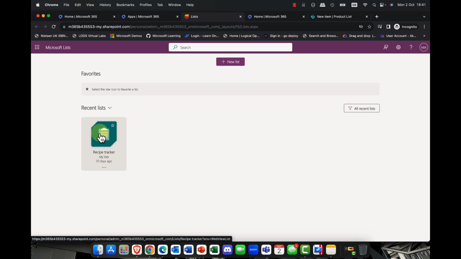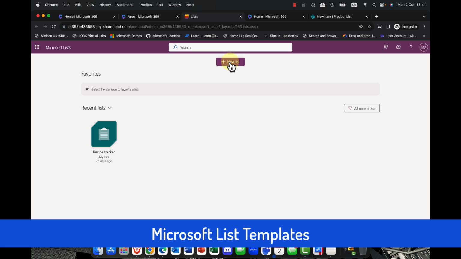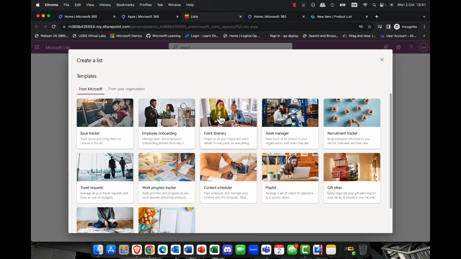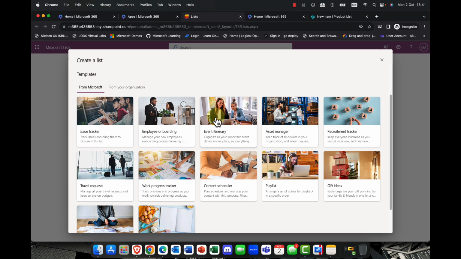So if you create yourself little databases, or you create spreadsheets of information, or you might even use forms, we have got a list tool here. And this absolutely rocks. And there's like a whole bunch of different templates that you can use. So for example, onboarding new employees, an event itinerary.